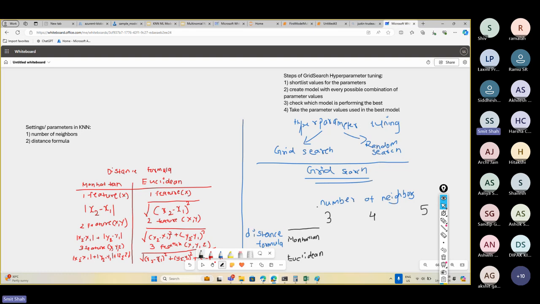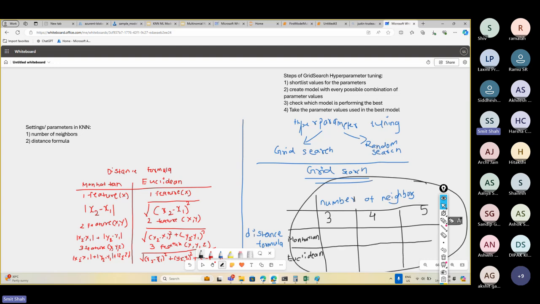Okay. So here what we have done is we have shortlisted values for these parameters. And you can see after shortlisting values, this structure that you see over here looks like a grid. That is why this is known as grid search hyperparameter tuning.